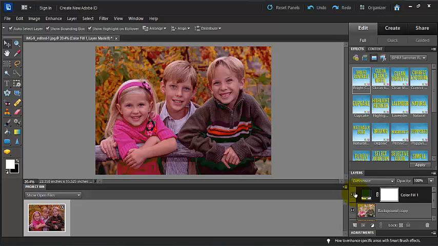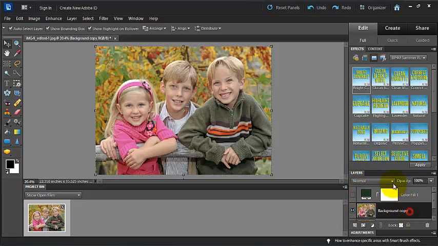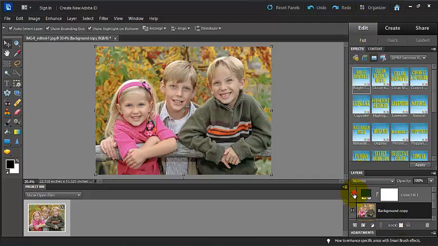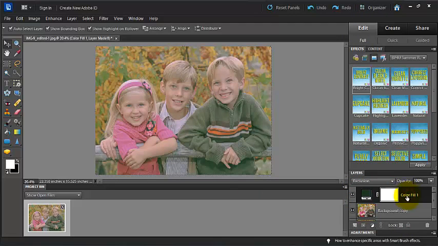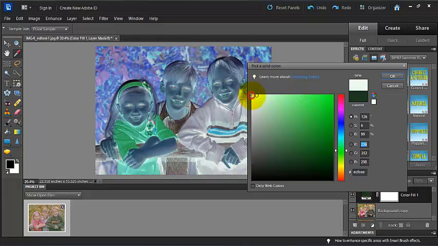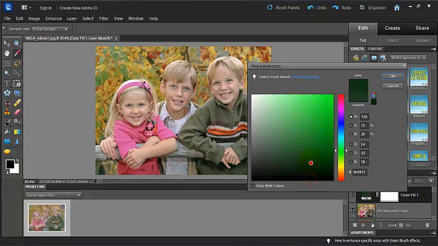An exclusion is similar to the difference. If I were to apply this to my background copy, my photo would be inverted. You can see here. Again, let's put that back on normal. And so we have here this exclusion, and as we pull up through here, again, we get that inverted effect from using it. And again, the closer to the black that you get, the less of that effect that you're going to see.